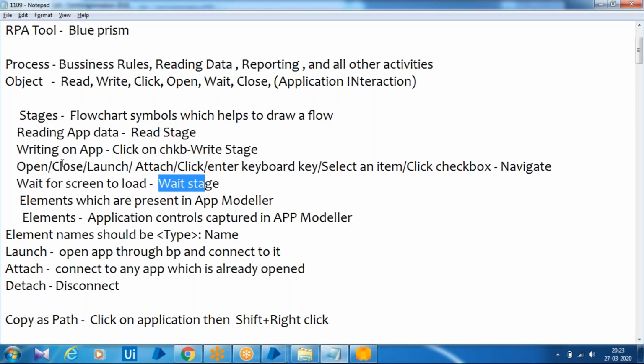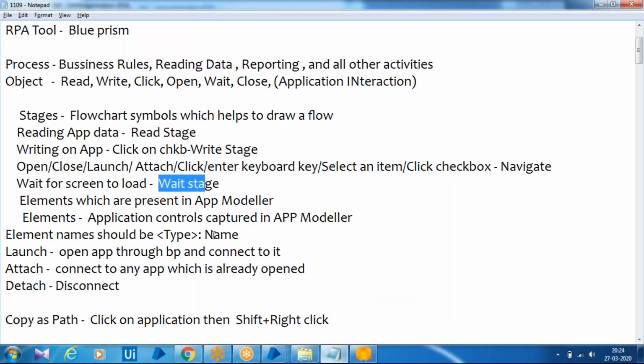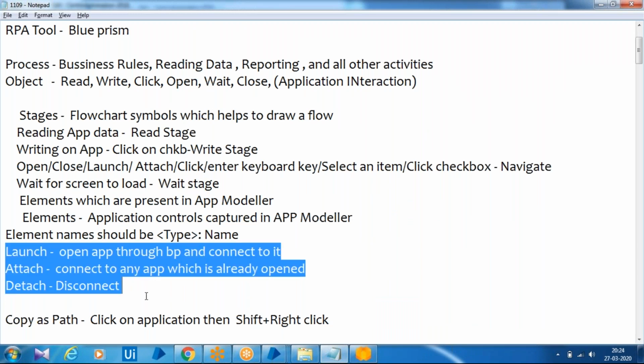In real time scenarios, when we open the application, do we use launch or attach? Which one do we use most? Now you tell me, which one we should use. Read this and tell me which one we should be using. We will use launch. Correct. So we will use launch for opening, attach for connecting, and detach for disconnecting.